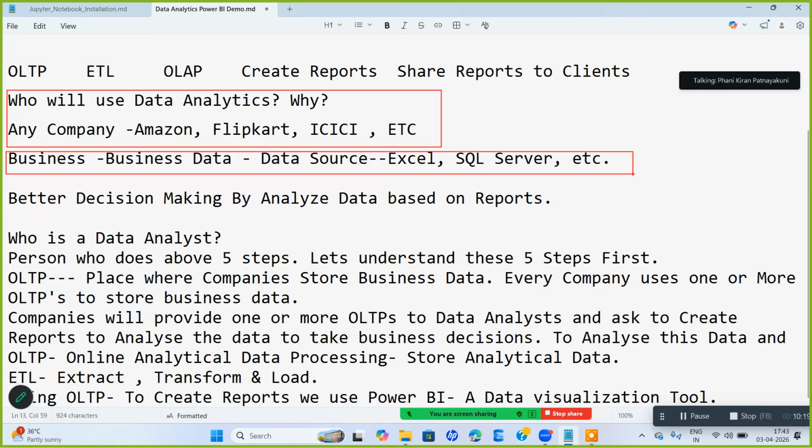Now you have 1,000 products. Out of the 1,000 products that you are selling, which is a top-selling product and which is a bottom-selling product? Looking at an Excel you might not be able to figure it out, but looking at the visual reports you can easily figure it out. That is the beauty of data analytics. So better decision making by analyzing data based on reports. And for analyzing the data you need to work on raw data, that is nothing but the ETL process.